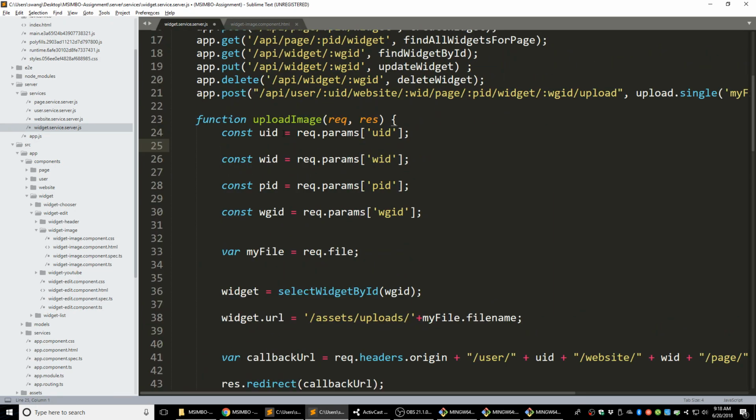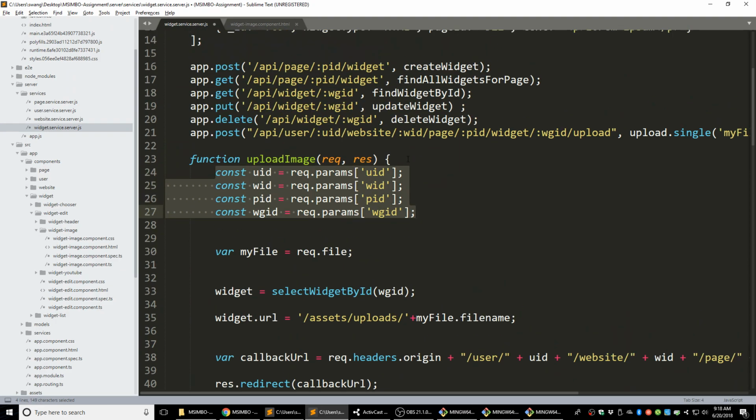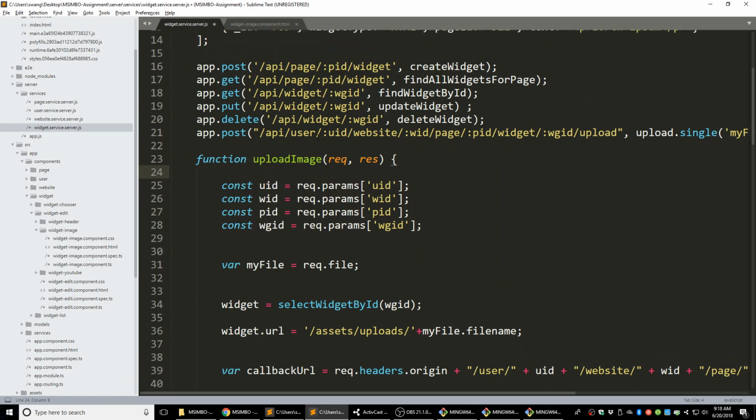So here, the first 4 lines are easy. They're just 4 constant values from the path. We're going to get the user ID, the website ID, page ID, and widget ID. This helps us to know which widget I'm trying to update or which widget I'm trying to create. We're going to update the current widget, not other widgets.